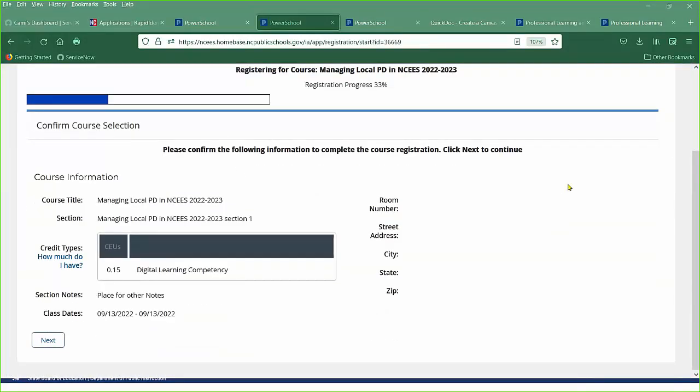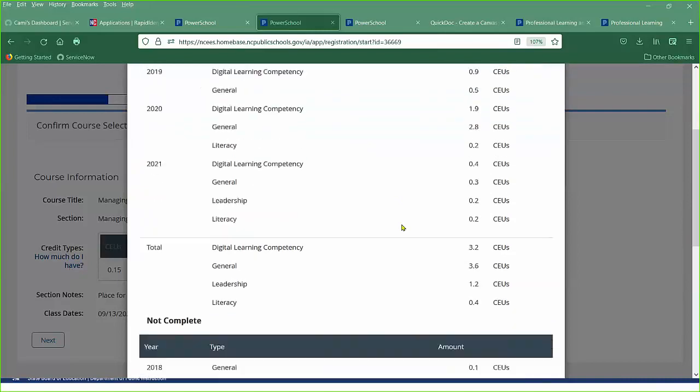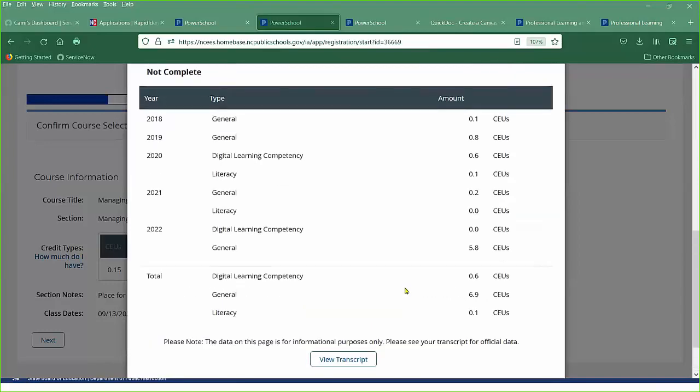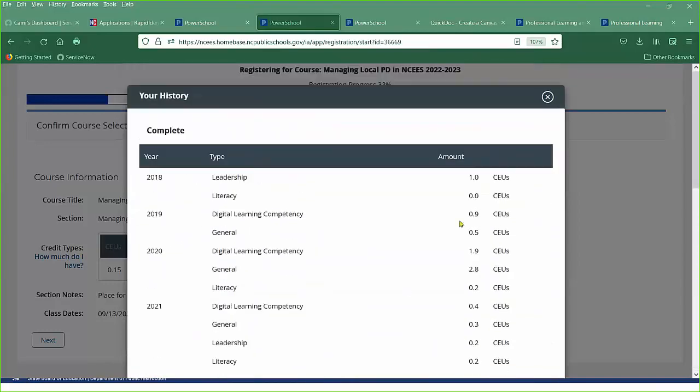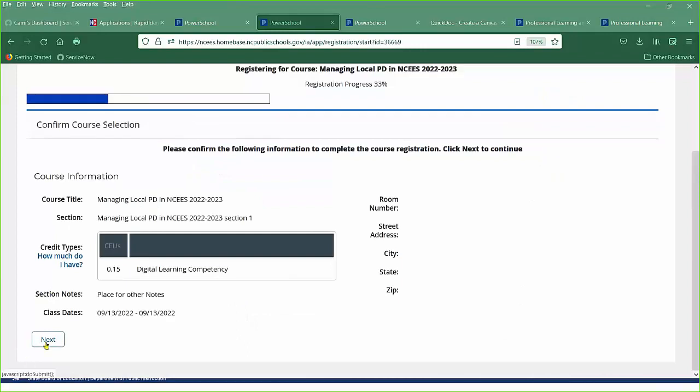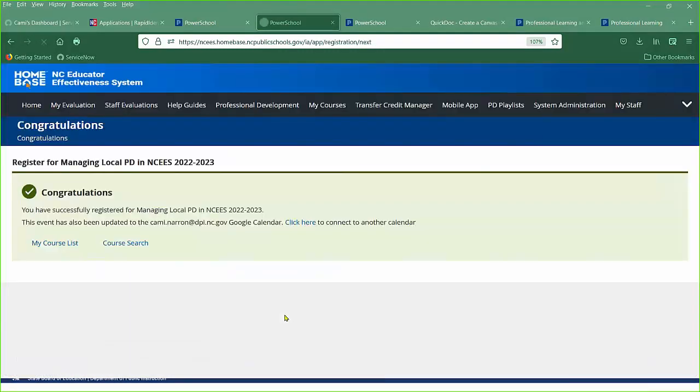It's a two-step process. I did want to point out this little report right here. How much credit do I have? This is credit in NCEES, not credit everywhere, but credit that's stored in NCEES. You can print that out here. And then just click next, and you should be registered for the course.